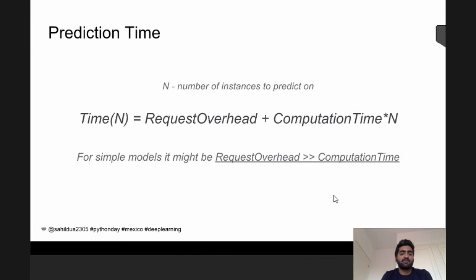And in some cases, when we have really simple models like simple logistic regression with not many features, we see that request overhead is going to be a lot more than the computation time, because the computation time is the actual time taken by the model to predict. And if we have a simple model, the computation time is going to be very low. And in that case, the request overhead is going to determine the prediction time. It's going to be dominant.